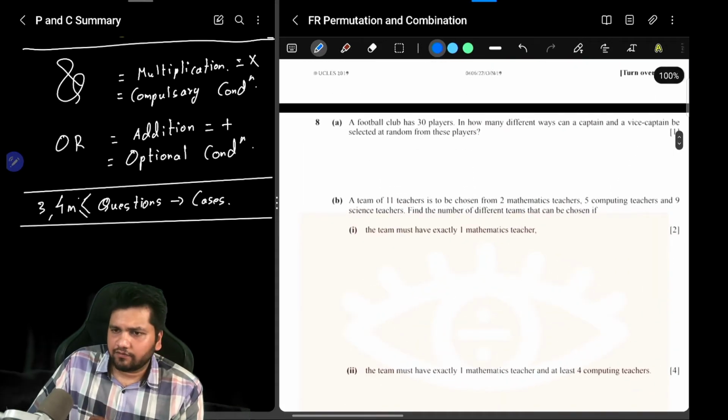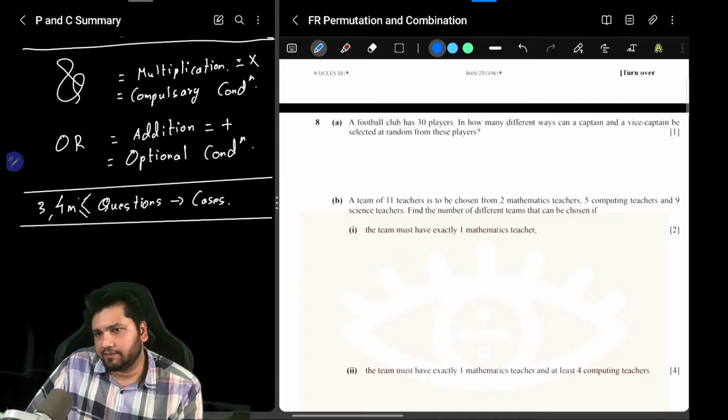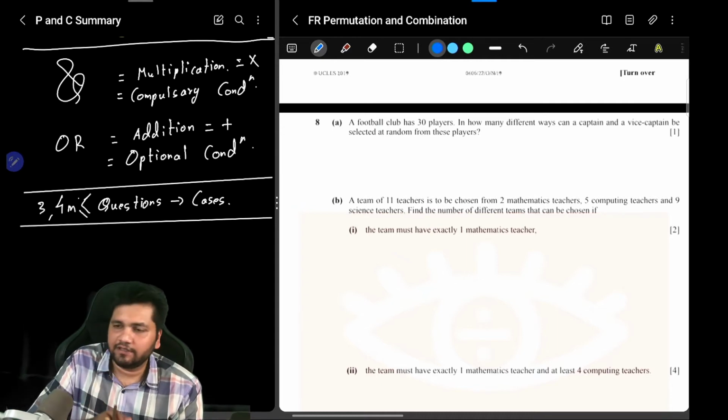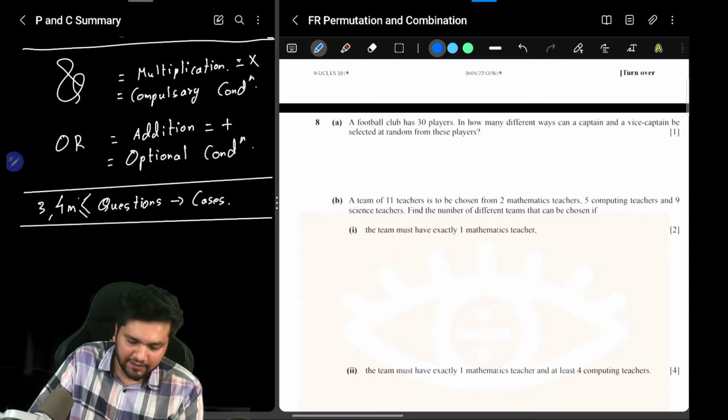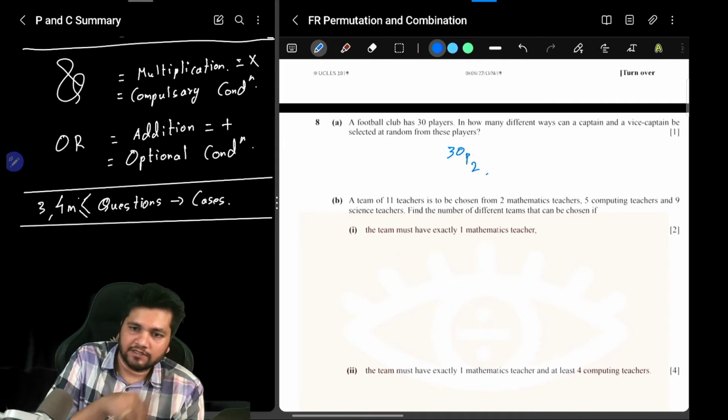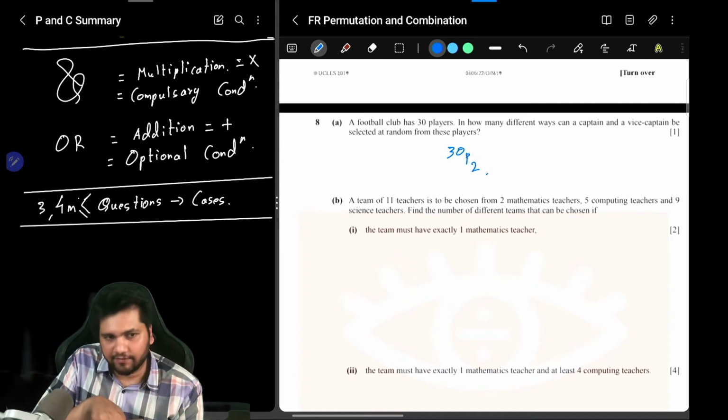Second one, combination. A football club has 30 players. In how many different ways can a captain and a vice captain be selected at random from these players? जानबूझ के दिया because हमेशा everybody will do 30C2, but it's not 30C2, it is 30P2. Why? Sequence is important. पहला कौन है captain, दूसरा vice captain, ऐसा है ना.